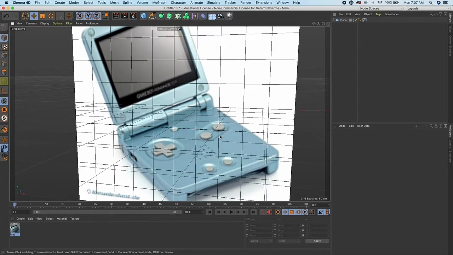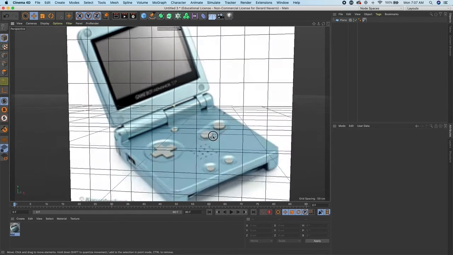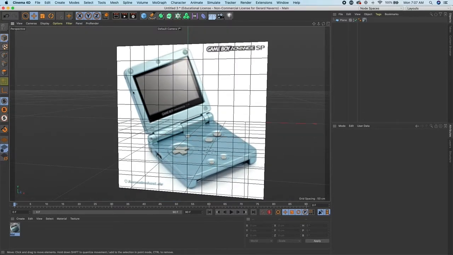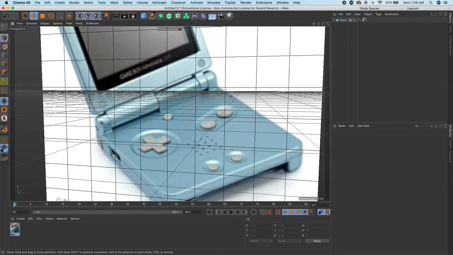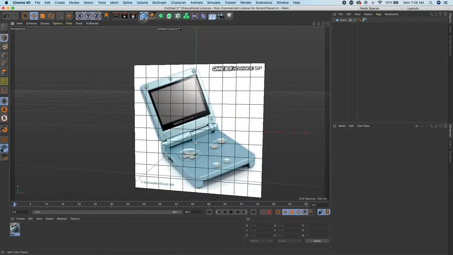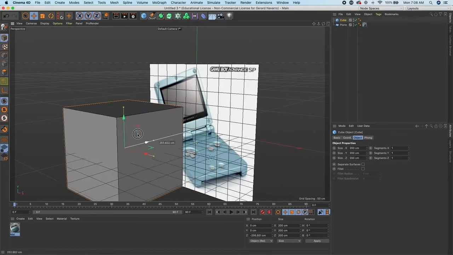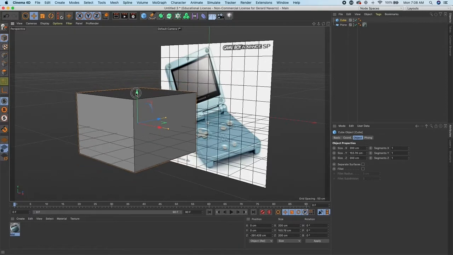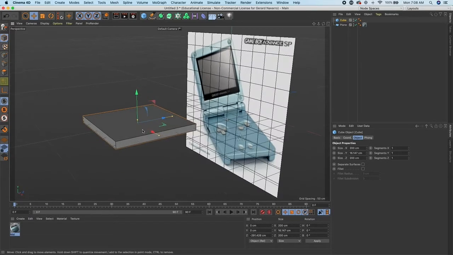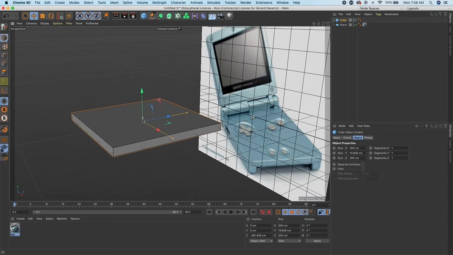So let's just analyze first our object and then let's try to build it. So as you can see, we need one cylinder, one cube over here, and then another one over here, and then there's going to be another one at the bottom, and then a cylinder for the hinge, and also cylinders for our buttons. So let's get started. So I'm going to create another cube over here. I'm gonna scale it down using our handles like so.